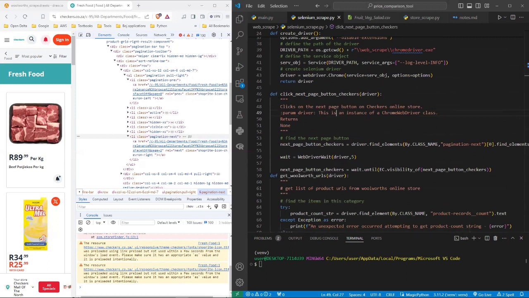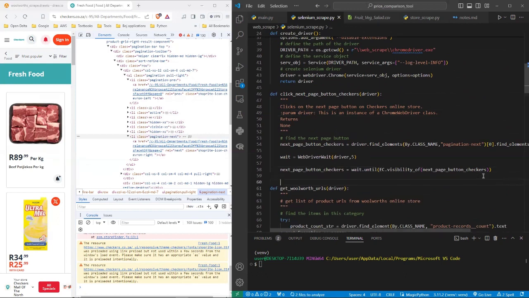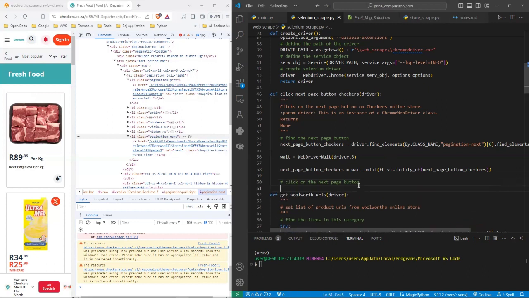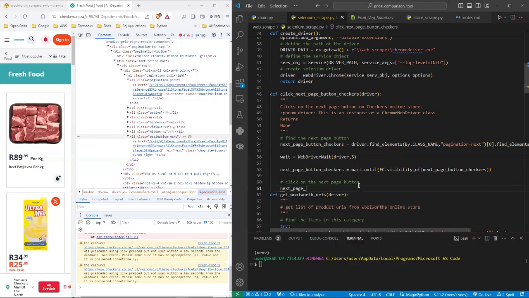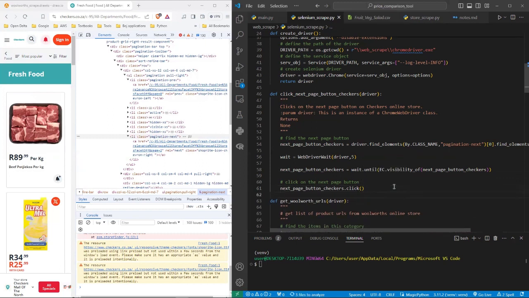So now where do I say click? So now wait until it finds that, and then click on the next page button. So it'll just continue. The program, the driver will stop until it's found, until it's visible, and if not, it'll throw an error or something. Next page button checkers dot click, right? Great. So that's all we do. Returns are none. Coolio, coolio. All right.